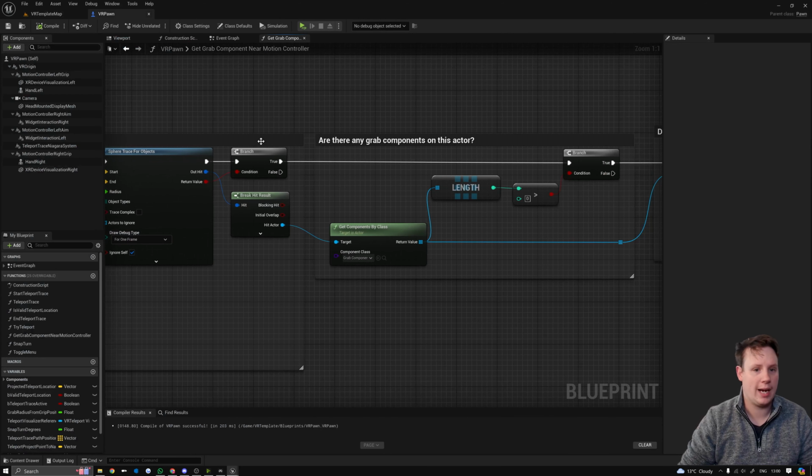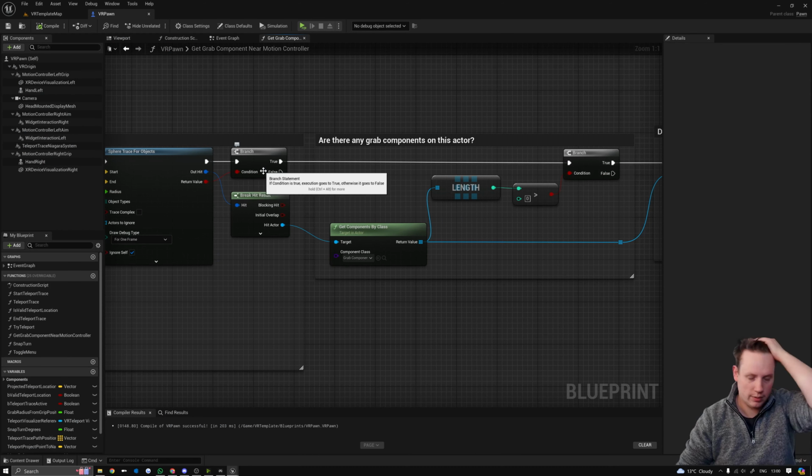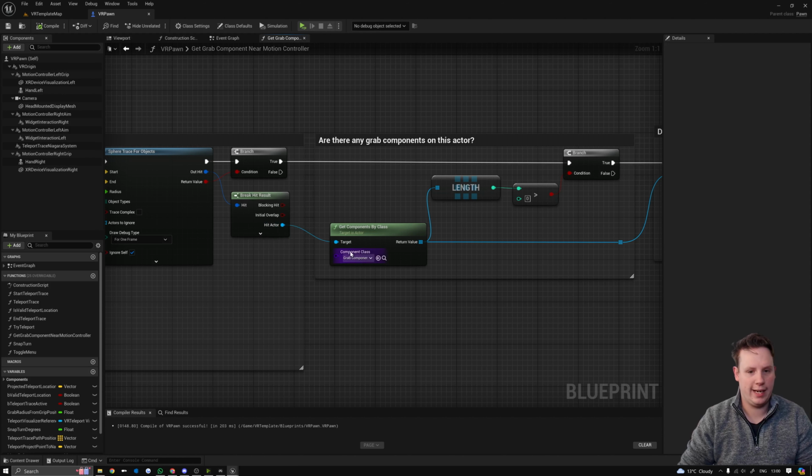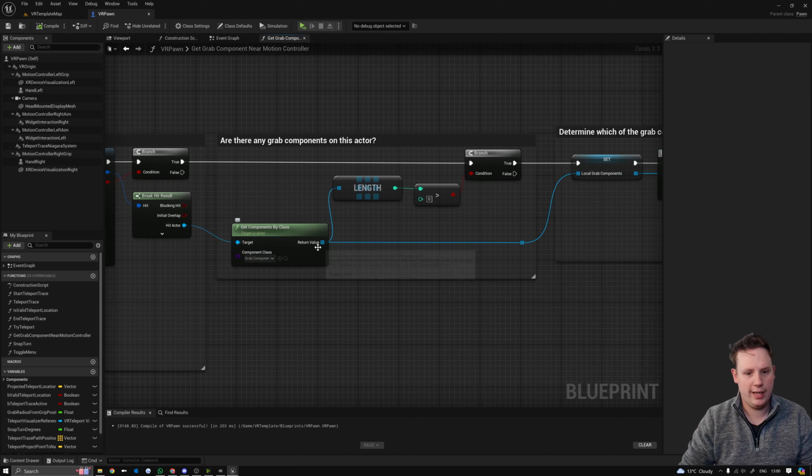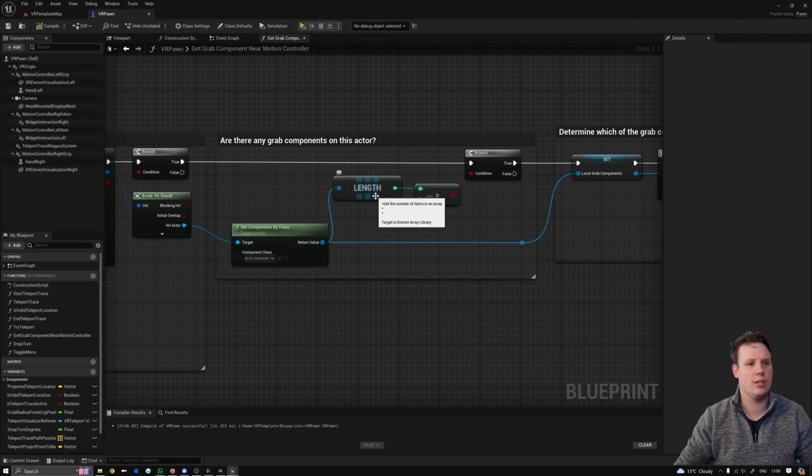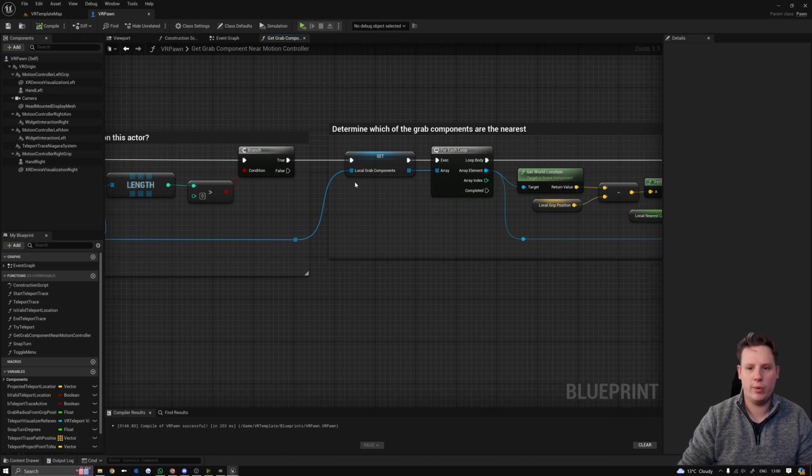And then what we do is if we actually hit something with physics enabled or with the physics channel, then we can get the hit actor and we can look for a grab component. Here, we get the length of the grab component array, so that's the number of them on the actor. So if we've got a skeletal mesh with multiple grab components, we check to see if it's greater than 0. If it is, it means we have one, and then we can go through and we can store that locally.